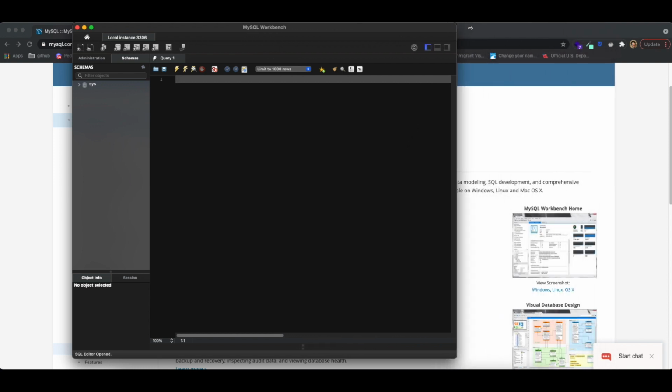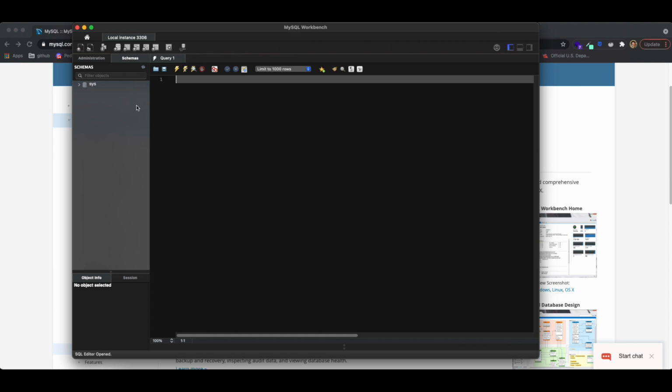So the UI for MySQL Workbench looks a little bit overwhelming when it's your first time using it, because it is kind of old school. You can see the icons are pretty old. It kind of looks like there's a lot of stuff for you to handle. However, I'm going to try to dissect everything in this video so that you guys can understand it very clearly.